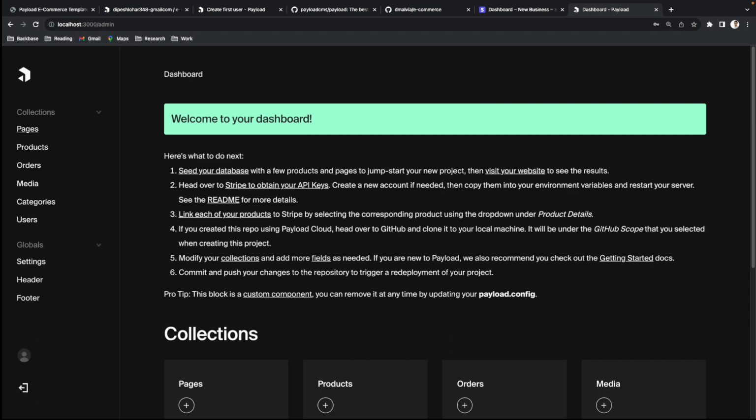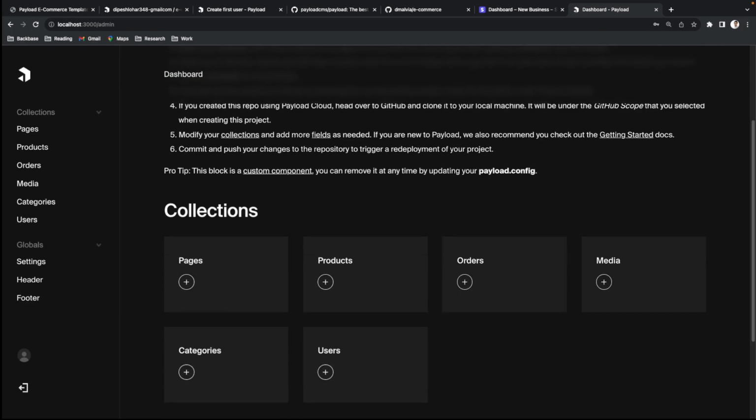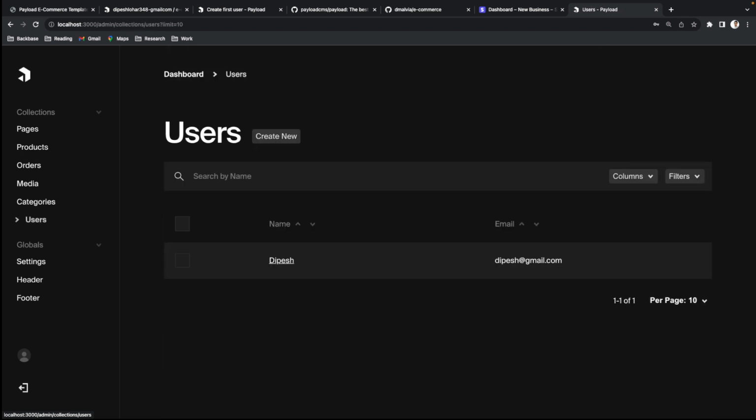And what we can see here is that this is the dashboard for our admin panel. So here we have different collections. We create the pages, products, orders, media, categories, and users. So right now we created a single user. If we click on the user, then you will see that this is the user that we have created.